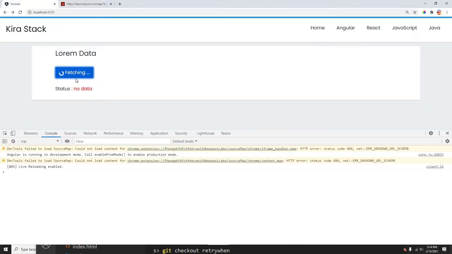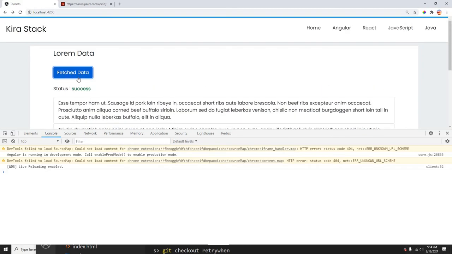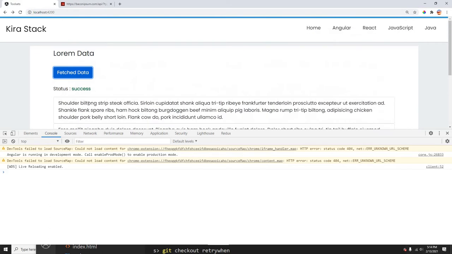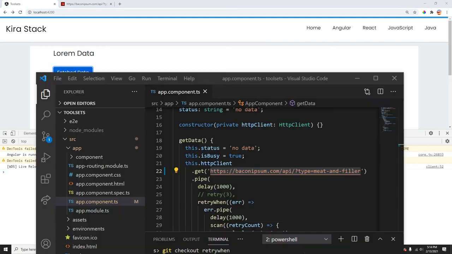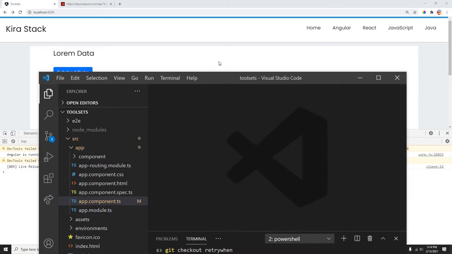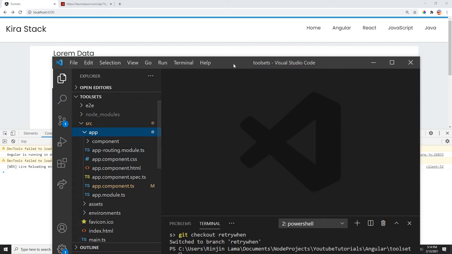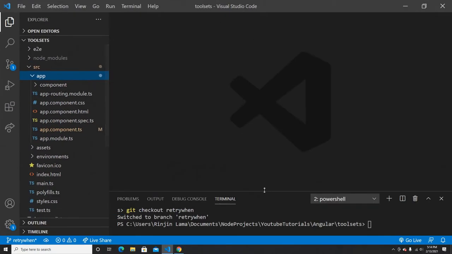If I click it, it's going to fetch the data and show it up here. It works. Of course, it didn't work before because I didn't put the right URL there. That's why it gave me an error, but it tries to call multiple times, and after it fails, it gives me an error. So this is all we're going to build in this video, guys, and let's get started.